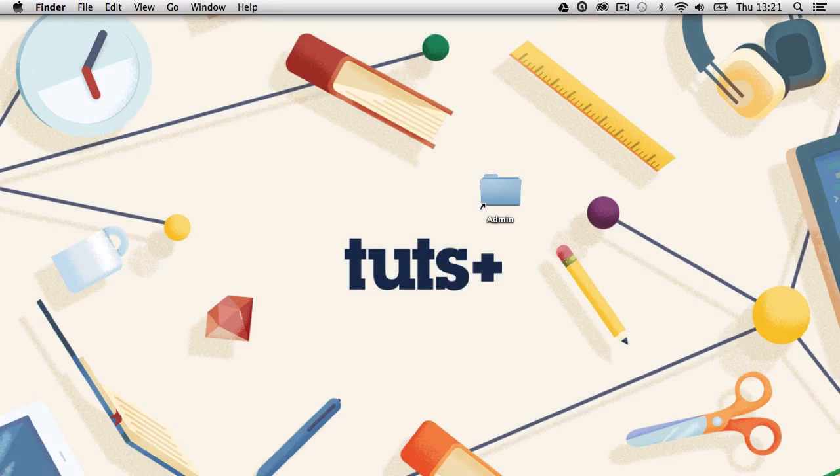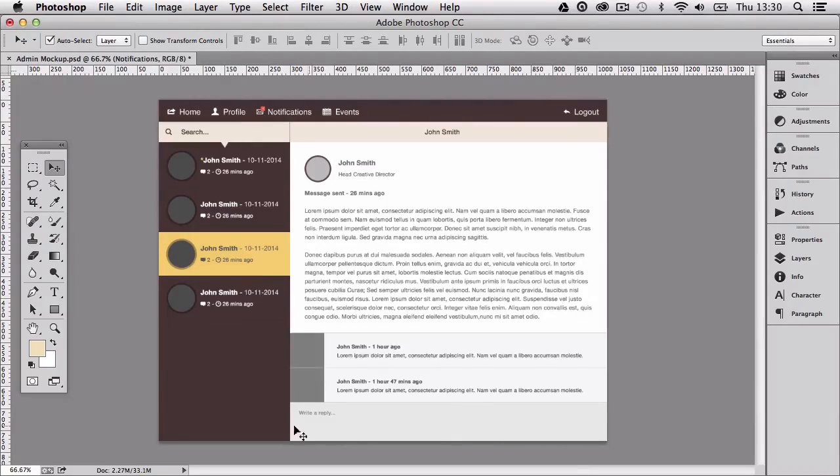So welcome to this lesson where we're going to start to develop the notifications page. First of all, you'll notice that we have a submenu to the left and the main content to the right. Now what I want to do is develop this layout so that I can reuse it again.